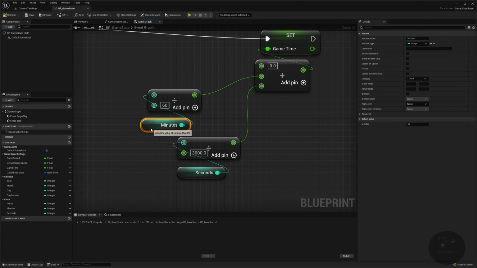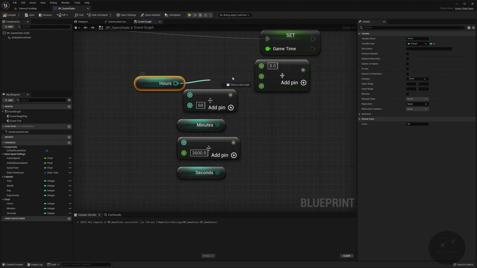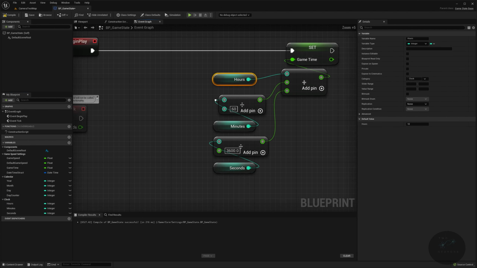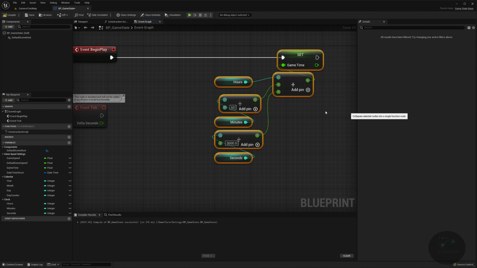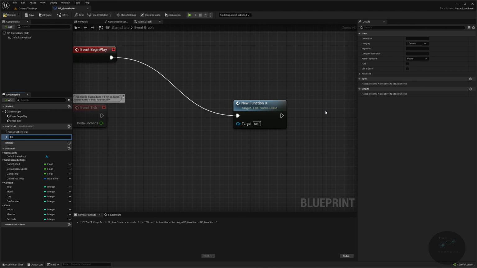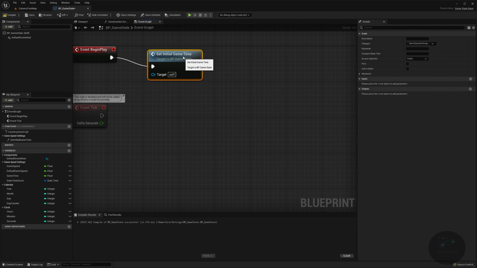If you haven't worked this out, game time is really what hour is it, with our minutes and seconds as the floating points after the hour, which makes hours really easy. All we're going to do is take hours and plug it directly into there. And now we have our default game time, or our initial game time. So we're going to collapse this down to a function called set initial game time. This function will go into our game speed settings. There we go.